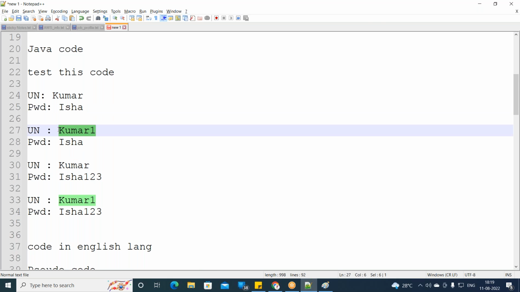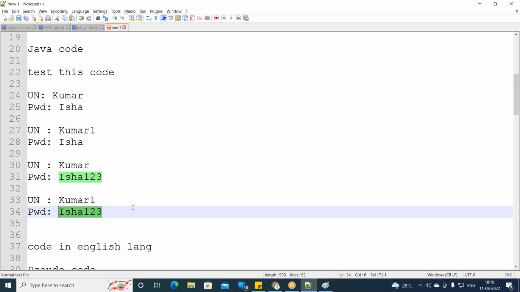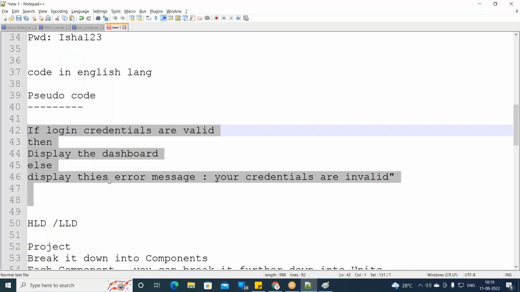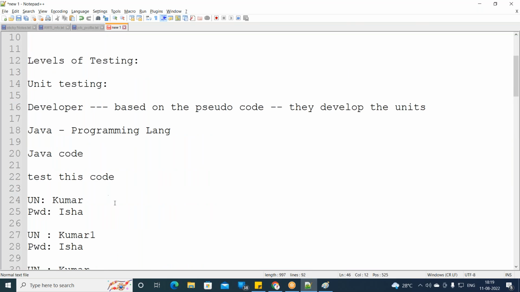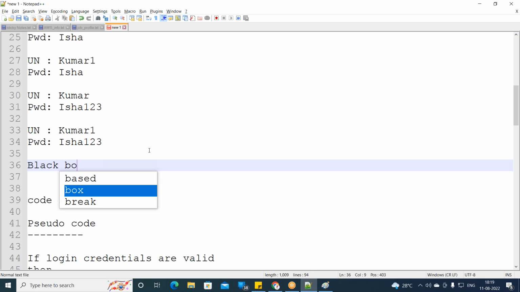First he has given valid credentials. Next, invalid username with valid password, valid username with invalid password, invalid username with invalid password. Like this they will test this unit, and once he is happy and satisfied, he will say that the unit testing for that particular unit is done. Now you tell me, is this black box testing or white box testing?